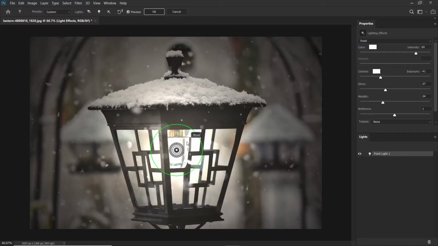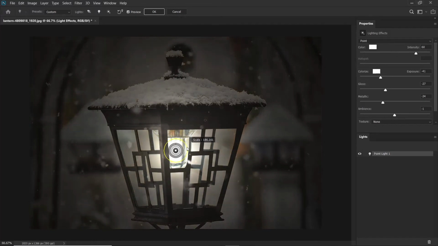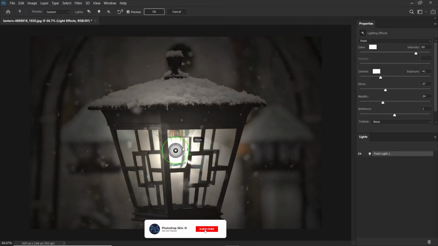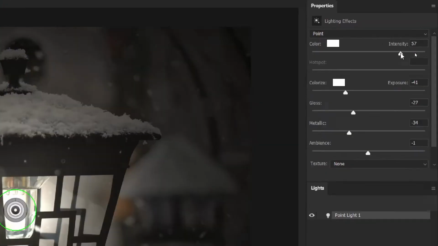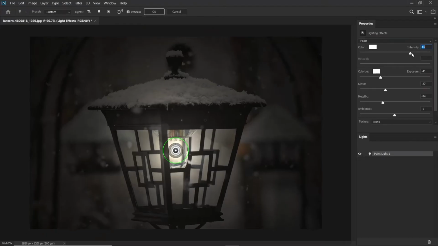Now this is our point light and we are able to move it. And to scale this light, point at the circle. If it turns yellow, you can click and drag to scale it to the size that you want. Then you can adjust the intensity from here, or you could simply use the intensity slider up here. So it's all the same thing.